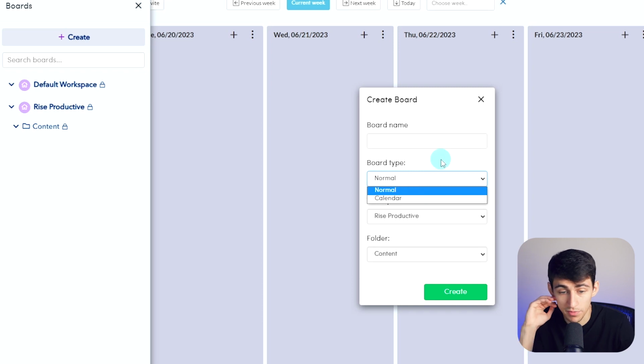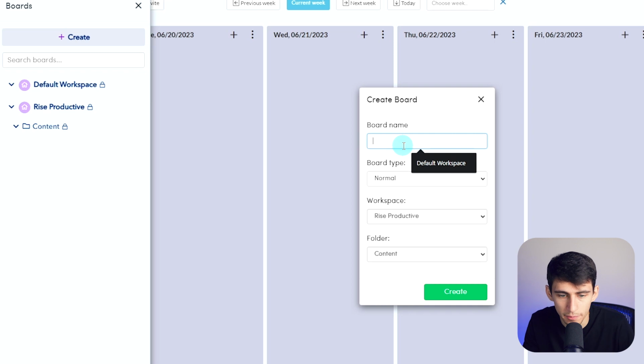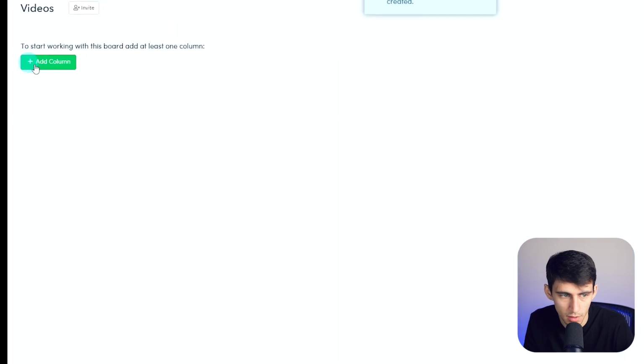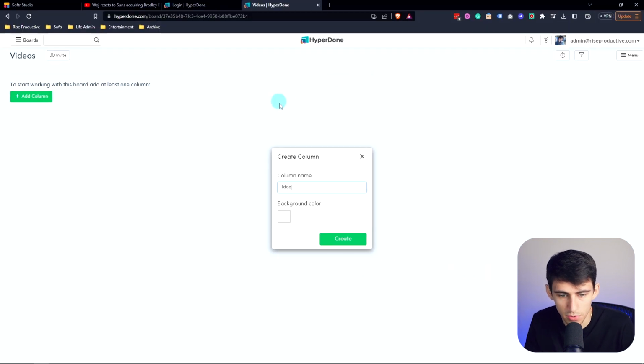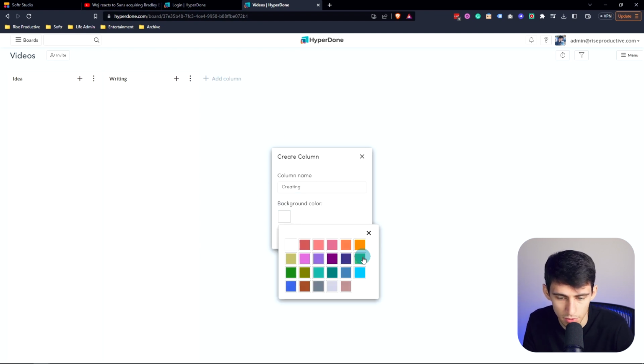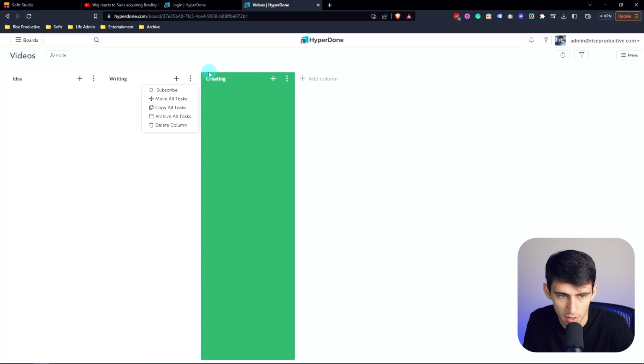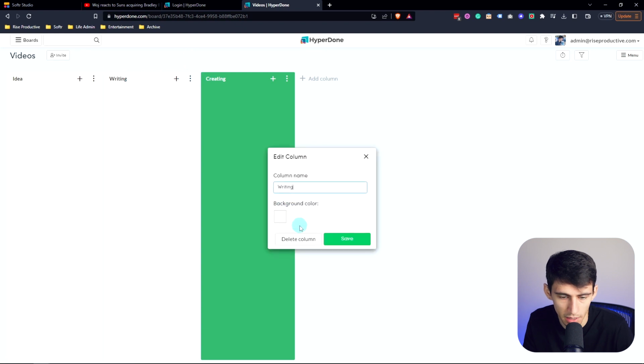So we have the option for two different types of boards in Hyperdone. We have the option for normal and calendar. So if we do normal, let's do videos and press create, and we add columns here. Essentially what this does is it allows us to have different segments. So if I do idea and then creating, you can see here there's an option for a background color. So let's do green, and then I can go here and click on the name and then change it.